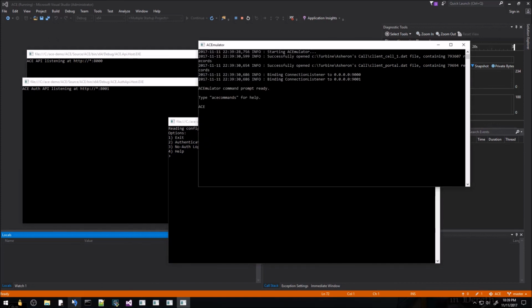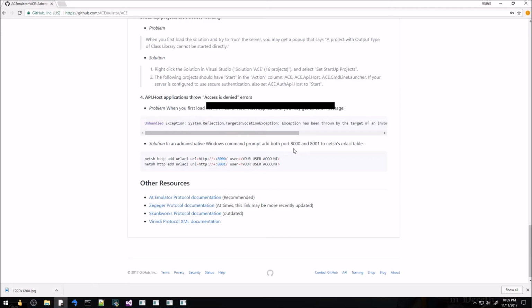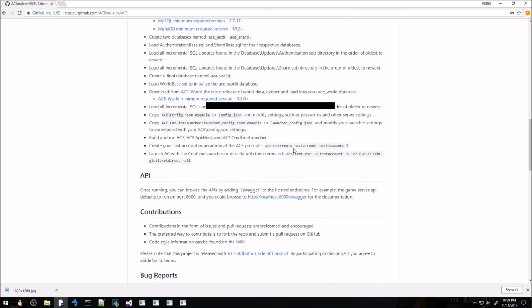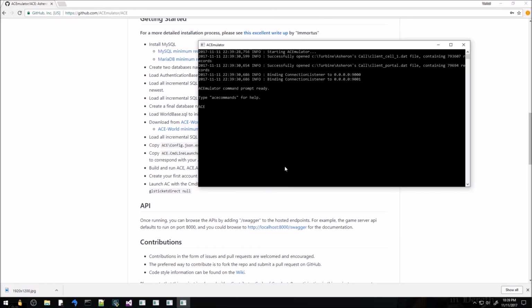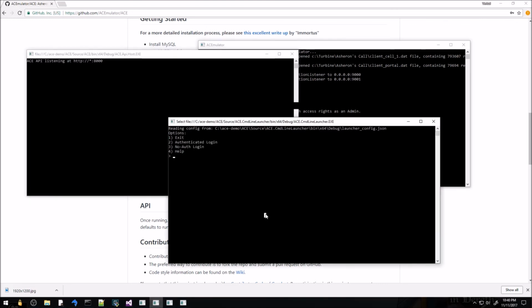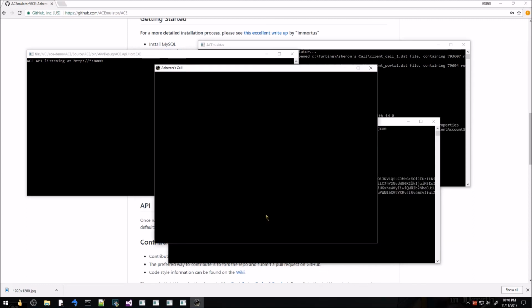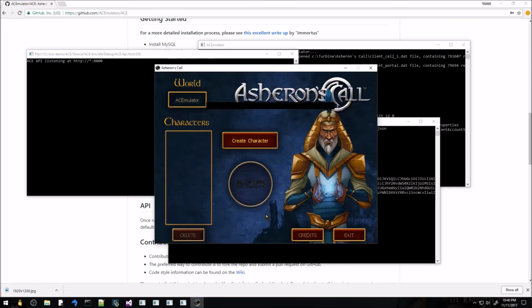Alright. I believe the README said what to do next was create an account. How do we do that? Account create. Account create. Demo. Password. It said 5. 5 makes you an admin. So let's go find, here we go. It's not authenticated login. Demo password. And in we go. So we now have the server up and running.